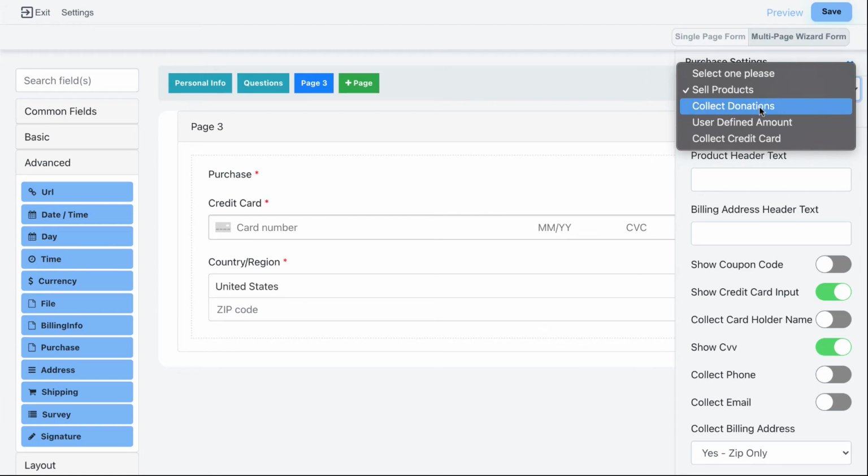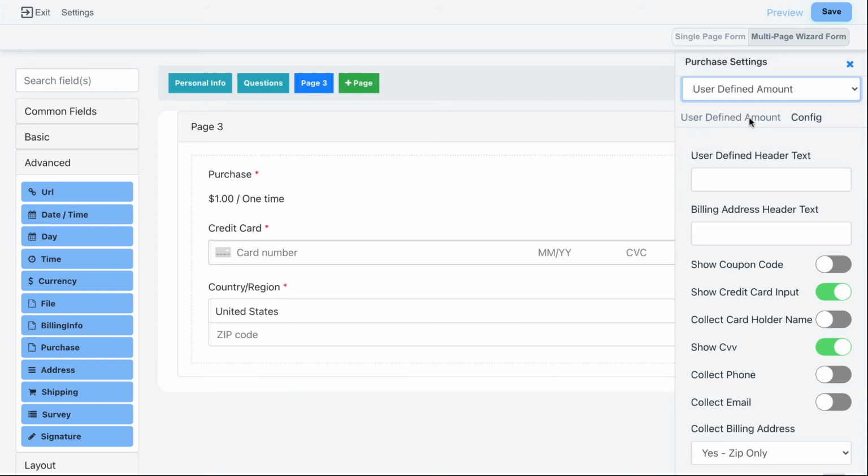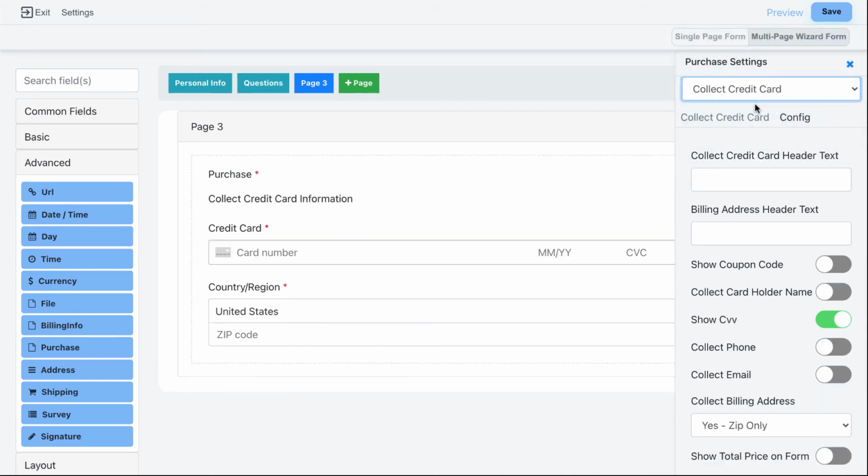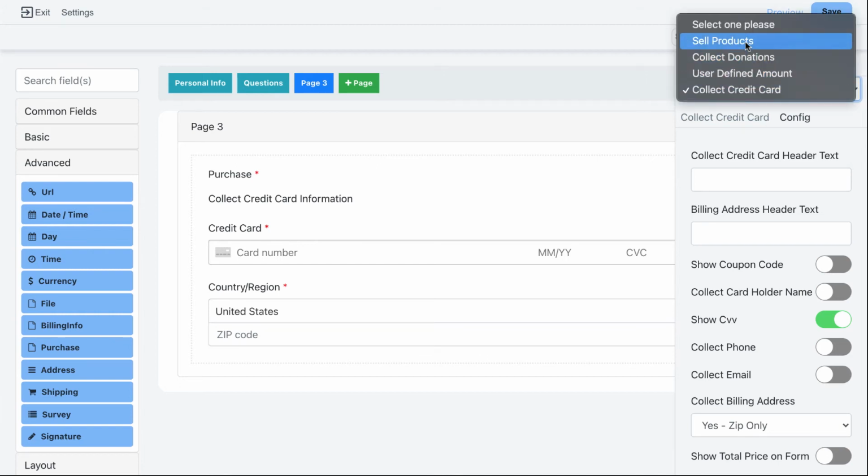And then you can select up here, I want to sell products. I want to collect donations. I want the user to key in a custom amount, like how much they want to pay. Or I just want to collect the credit card only. Maybe you're just getting the credit card on file for a future charge. So you can come in here and select one of these options.